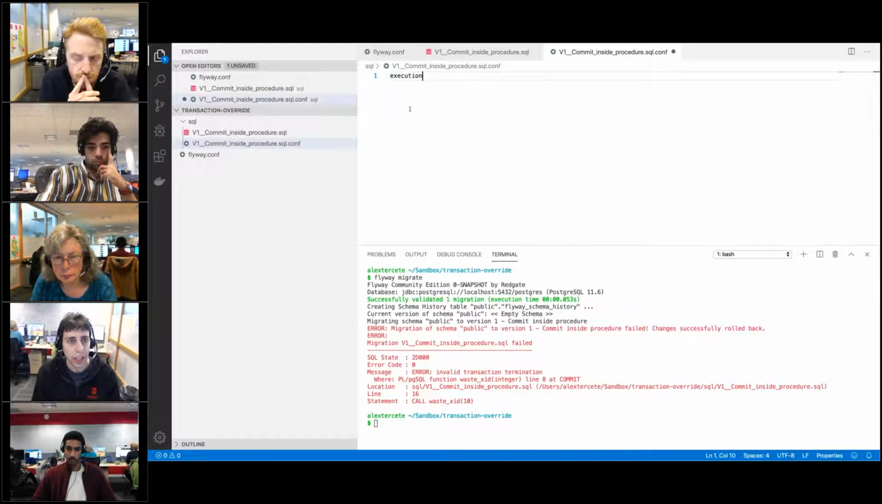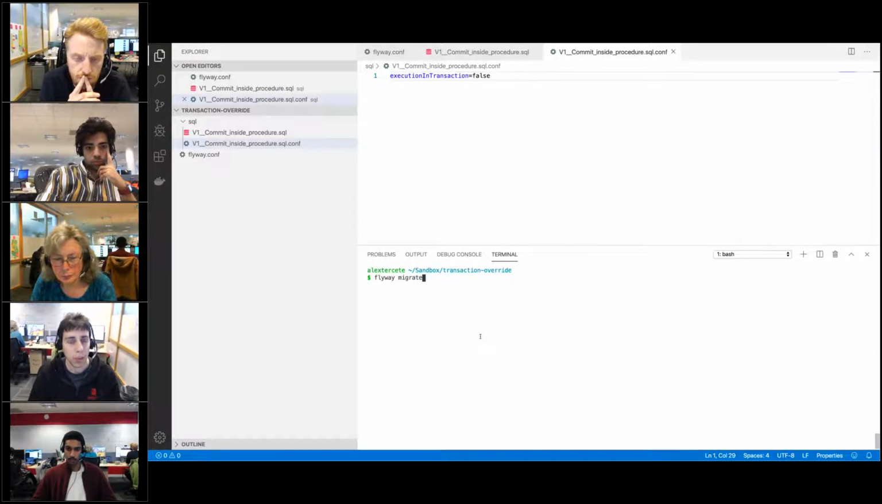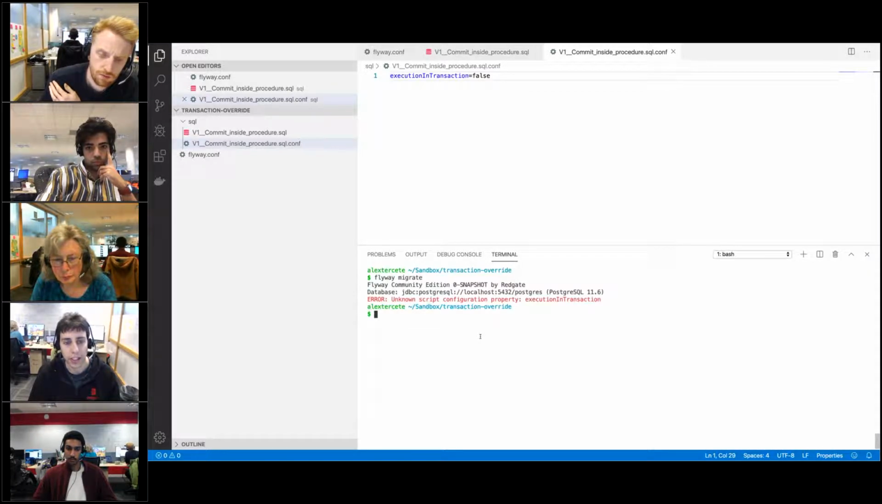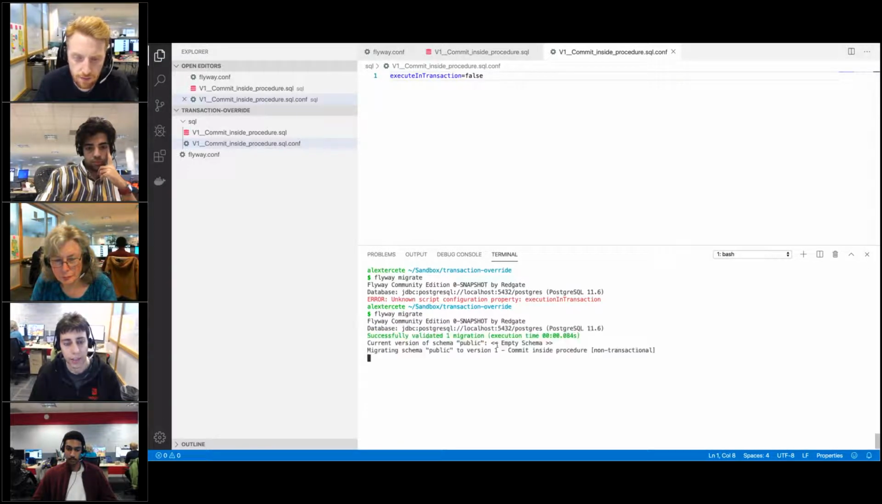And in this case, I'm going to use the option execute in transaction. And I'm going to say that I want it to not execute in a transaction, so I'm going to set that to false. And now if I try to run migrate again, it will read that configuration, and then instead of trying to wrap the script in a transaction, it won't. So this should succeed. Oh, hang on a minute. Not execution, it's execute in transaction. Try again, and then you can see that it runs successfully.